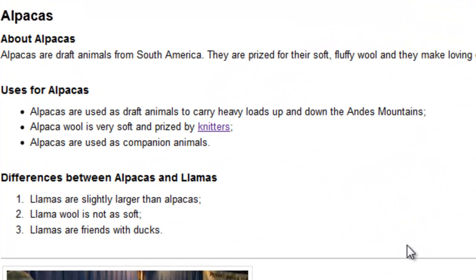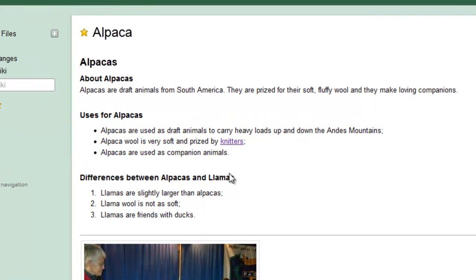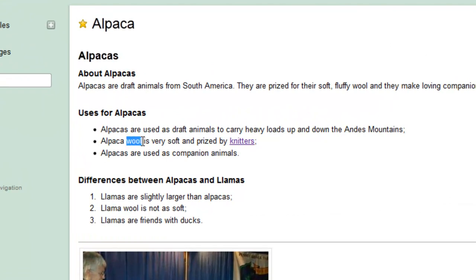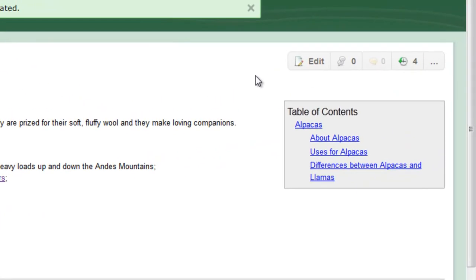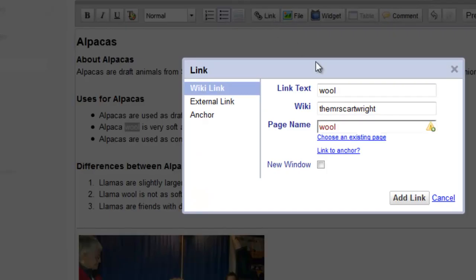And there we go. Now let's try it where there isn't a page. So let's do wool. Eventually there will be a wool article, but not just yet. So we're going to go to edit again. We're going to highlight the word wool. We're going to click link, and we're just going to leave things as they are. Just click it, let it go to page name wool.